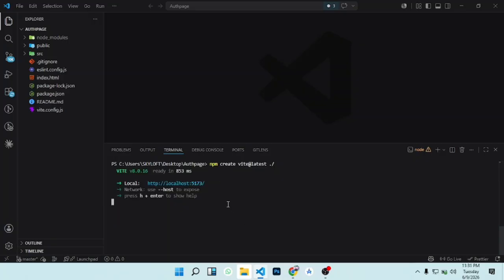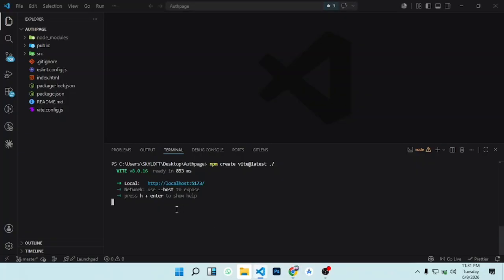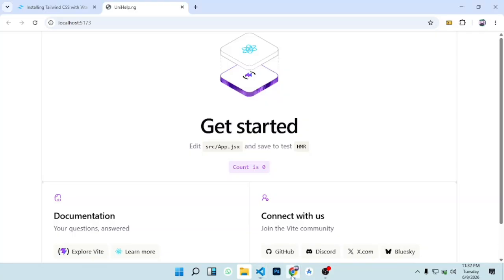Now our project has been installed successfully. If we click on this link, it will direct us to the server. This is the default code, but before that, let's stop the server. Let's install Tailwind CSS. I'm going to paste the prompt over here and then click enter. While this is loading, we are going to move on to the next step.